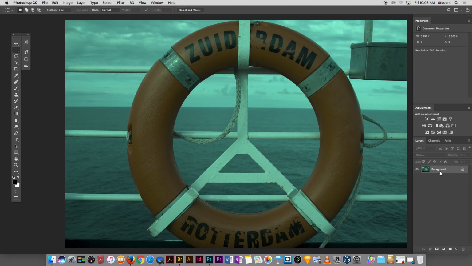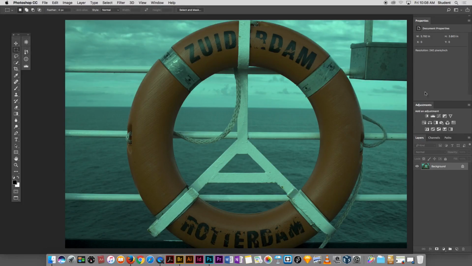Okay, so we are going to color correct this image using a curves adjustment layer. Just to review a few things, the way I have my panel set up is I have my properties on top of my adjustments, then I have my layers right underneath that. Over here I have my navigator, I have my history, I have my info panel, and then I have my histogram.